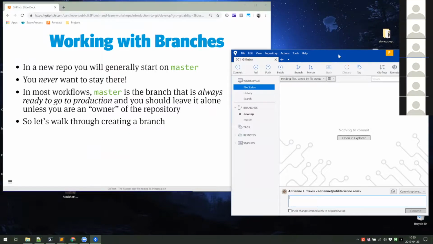Okay, branches. In a new repository, you'll generally be on the master branch. You never want to be on the master branch ever, unless you are an owner of the repository, unless you're in charge. Because the way that most of us work with Git, master should always be in a state where you can upload it to a production server and it just works. So you never want to be on master. Ever, ever, ever.